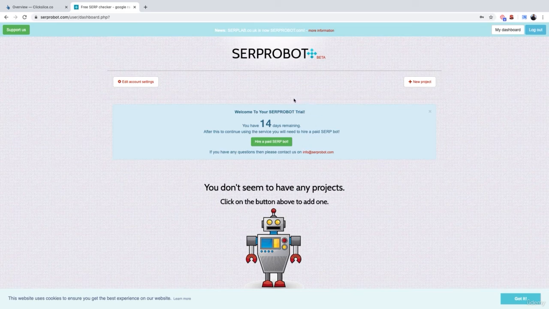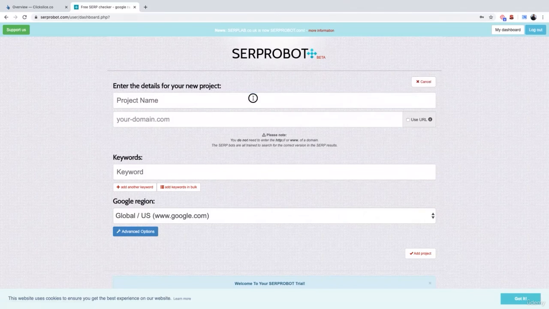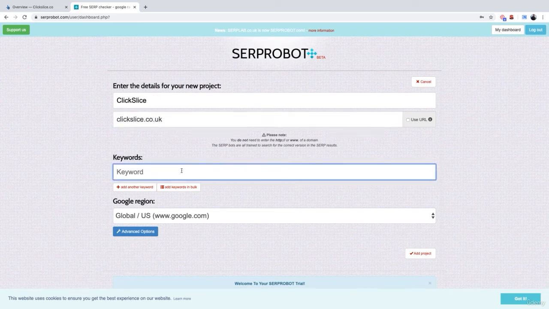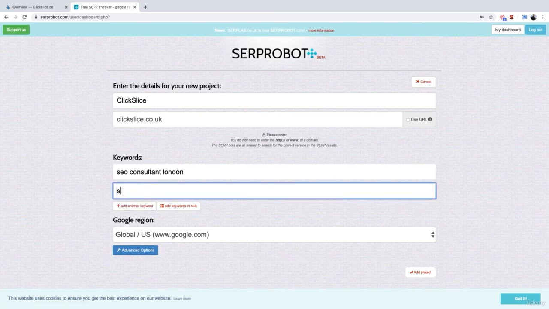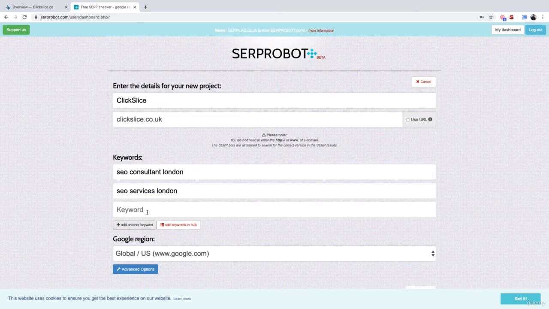So once you sign up for SERProbot, what you need to do is click New Project and put in your project name, so I'll just put in ClickSlice. Now I need to put in my domain name, so it's going to be clickslice.co.uk, and I simply want to enter the keywords that I want to track, such as SEO consultant London for me. I'll add another keyword. We'll go for SEO services London, and I think I had local SEO services London, and so on and so on.